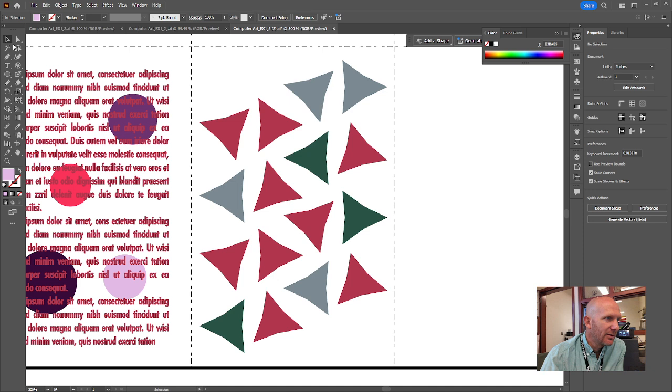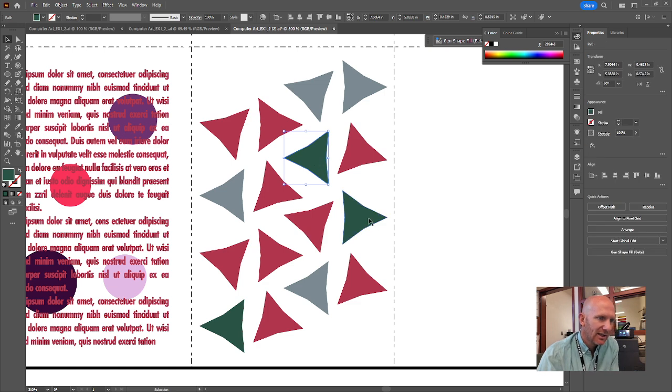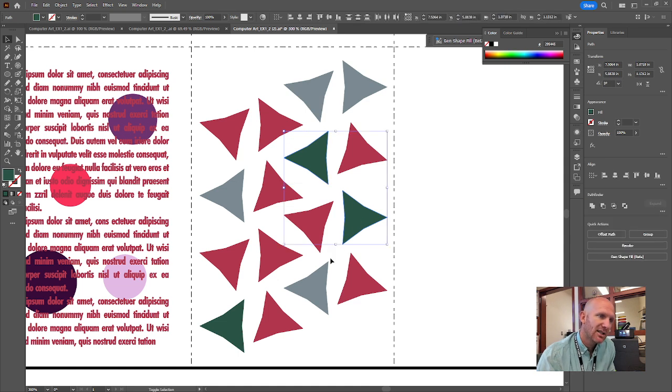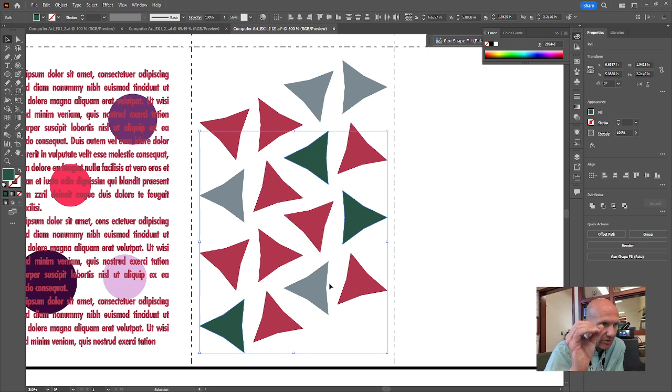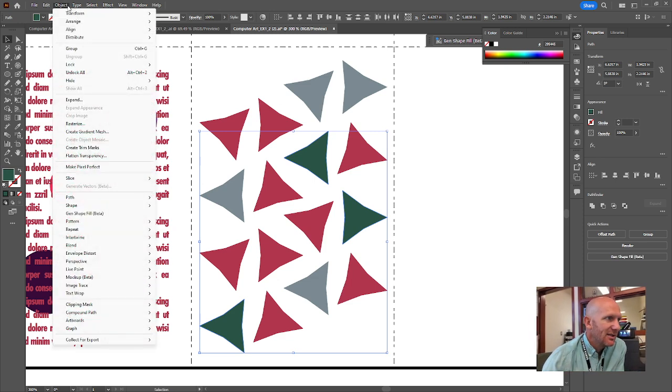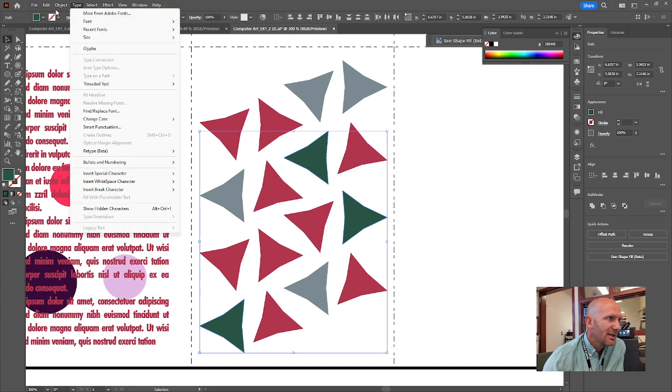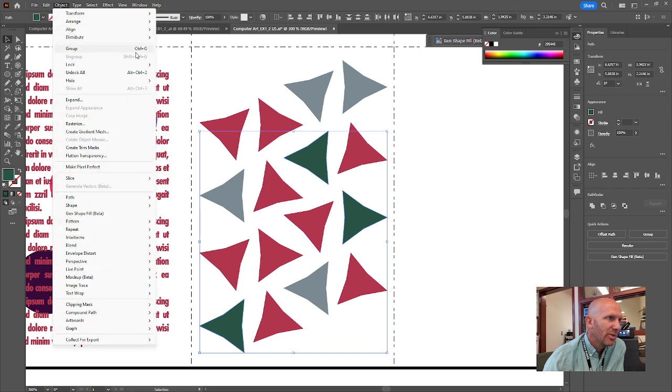So let's go ahead and go through this. So we're going to group selections. So I've got my selection tool. I'm going to click on this green triangle thing. I'll hold Shift, click on the next one, and then the next one. And for some people, a little window will pop up and it'll ask you if you want to group them. If it doesn't, you can also go to Object right here and then Group, and you can see the keyboard shortcut is Control G.